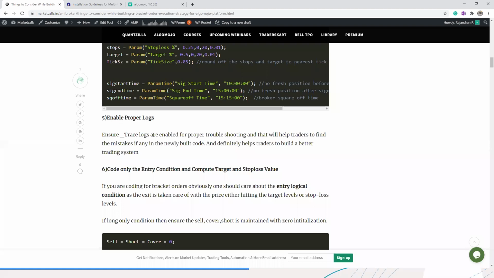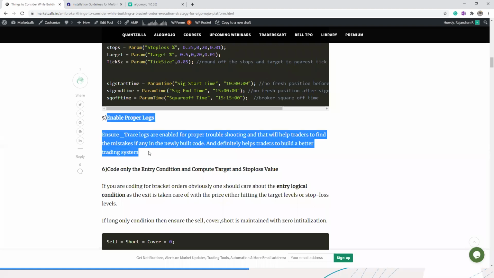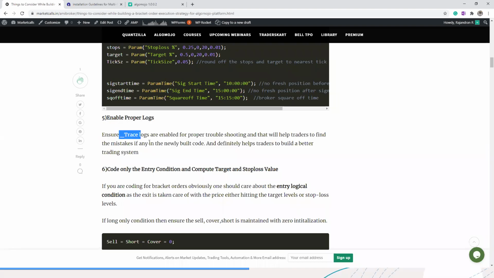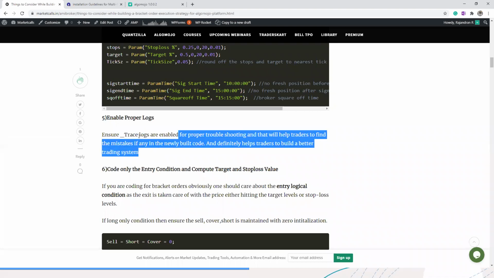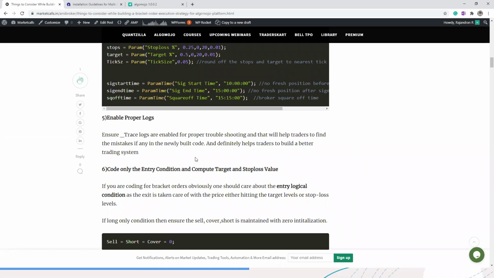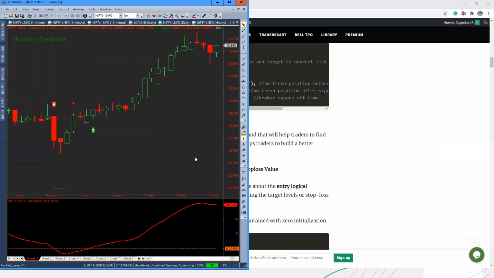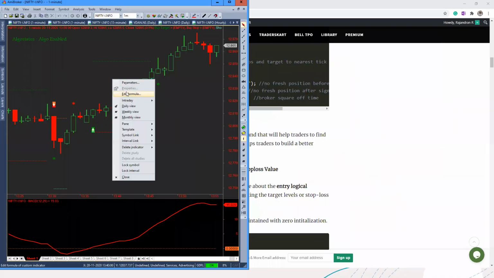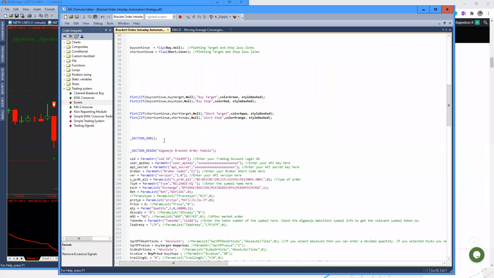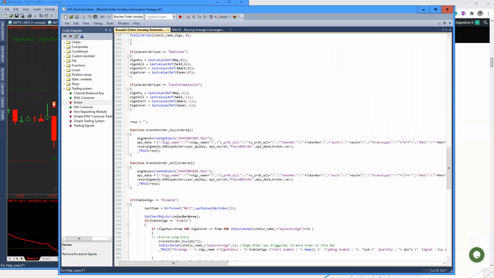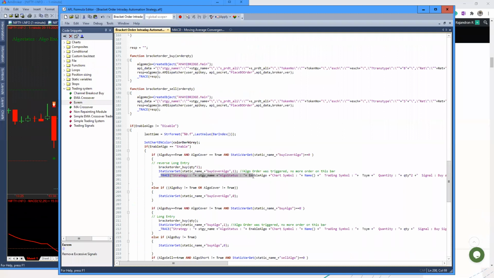Now let me scroll down. You also have to enable logs. Ensure that there are a lot of trace logs enabled in your module. For any troubleshooting purpose, you have to use these trace logs. You see here, I'm also enabling the trace logs function. In my execution code, I'll show you the code here, you'll see a lot of trace log sections.